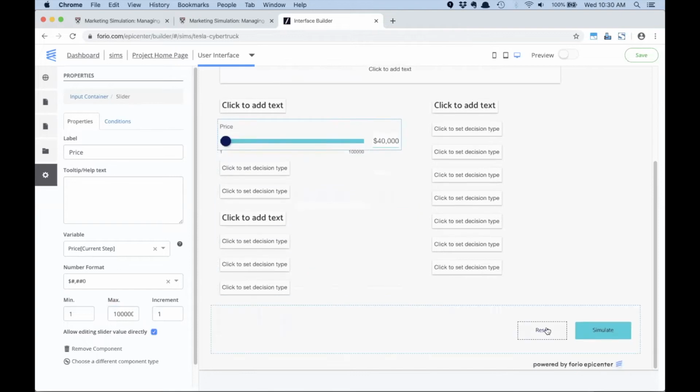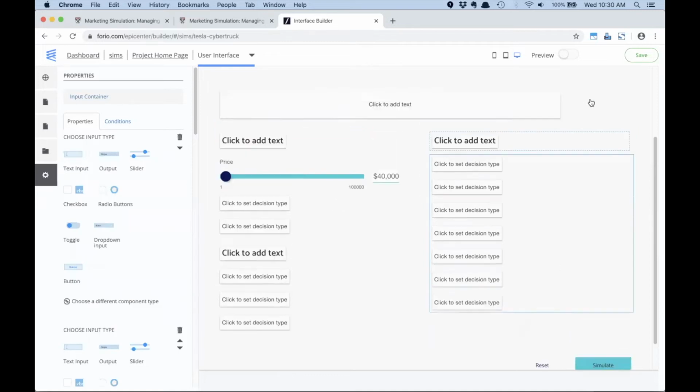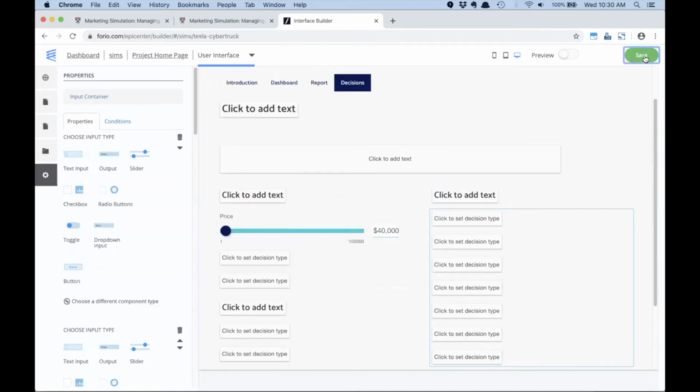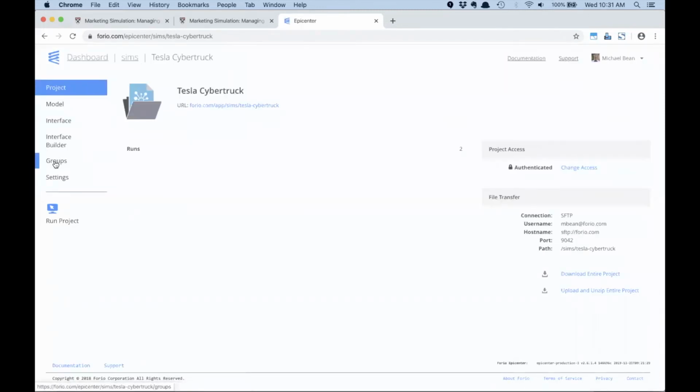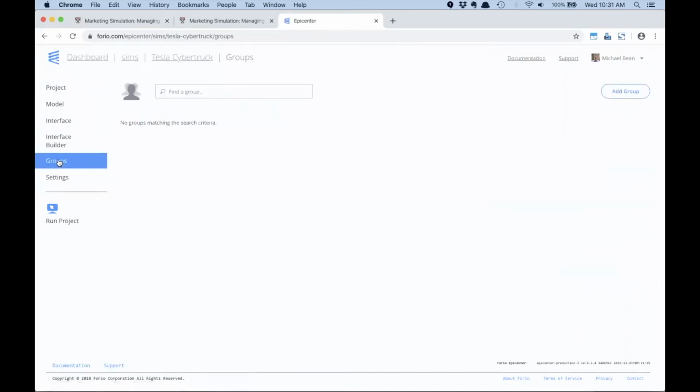And then again, for the design, it has a reset where I can reset the game if I want, and also simulate. So we've actually already done enough to create an interface. But the one thing that I need to do to run this now, because I set authentication up, is create a class where people can log in and run it, because this is a simulation that requires us to log in to try it out. So let me go back to the project homepage. And from here, I'm going to click on a new thing called groups, that allows me to create multiple classes to use and run the simulation.